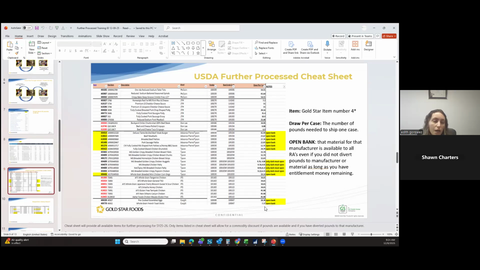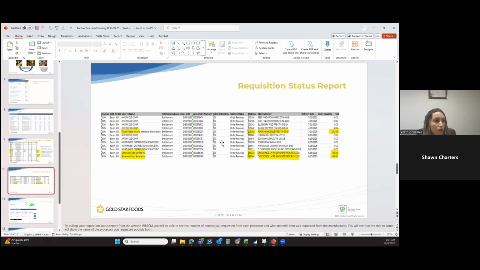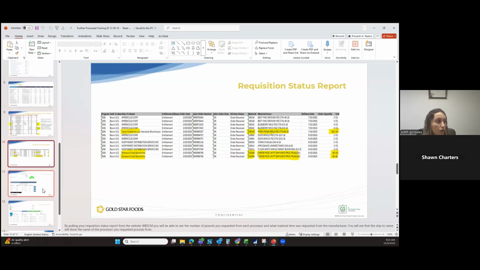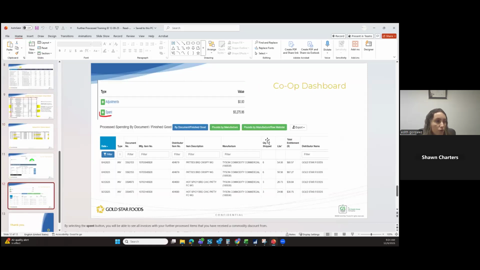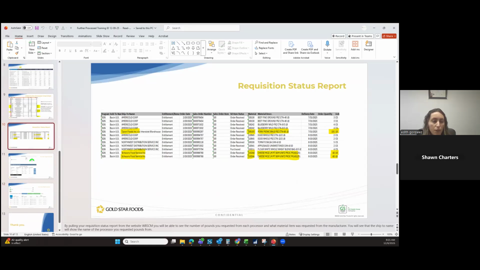I do say this, just take in mind the amount of pounds you requested. You are able to look onto your requisition status report. So if you're not able to identify what was the total beginning amount of pounds that you requested, look on the requisition status report in WBSEM. You'll be able to find this information to be able to see what you requested in the beginning, and then also look at your current spent. So if you go into your co-op dashboard, I would pull your process spending document to be able to identify what percentage you've used so far or current pounds that you've utilized and deduct from your beginning balance to see if you're going to be able to utilize that for the remaining of the school year.